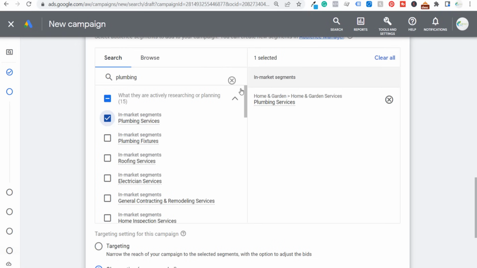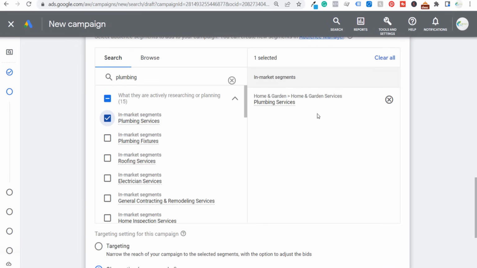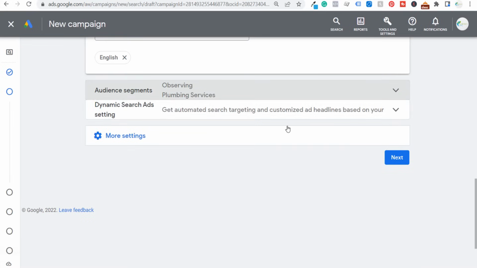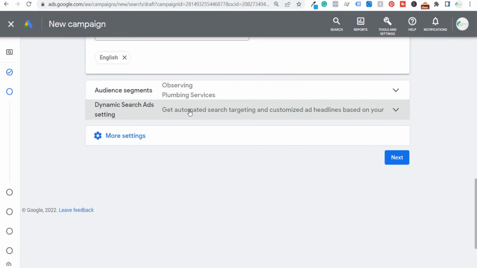We can click on this audience, and since we're choosing observation down here, it's not going to narrow the reach of our campaign. If you choose targeting, then you're only going to target people in that in-market segment. I would highly recommend just keeping this as observation, and then we can always adjust the bids for this selected audience segment. So we're going to choose that here for our audience segments. And for dynamic search ads, we're not going to be using dynamic search ads, so we're not going to change anything there. And we're going to click on next.